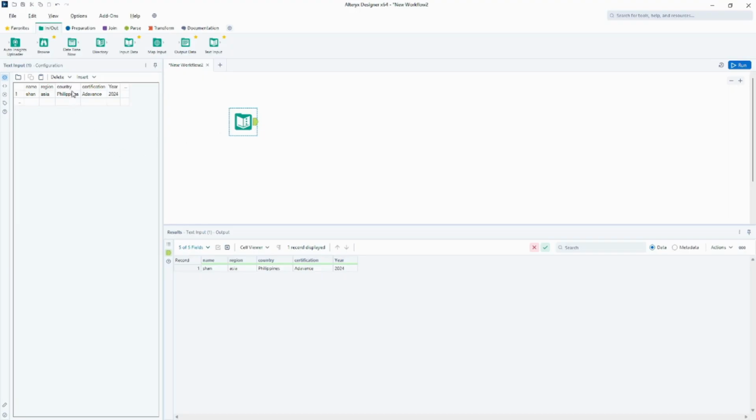Other than delete, you can also insert. You can insert a row, column, or header. Under delete, you have the options to delete the header or delete a column other than deleting rows. The header option means it will delete the header that you have here. But right now, I don't want to do that.